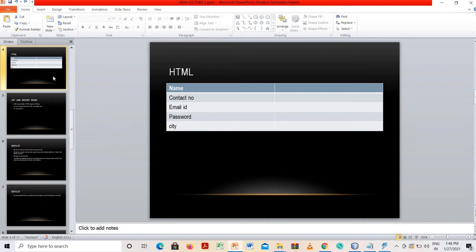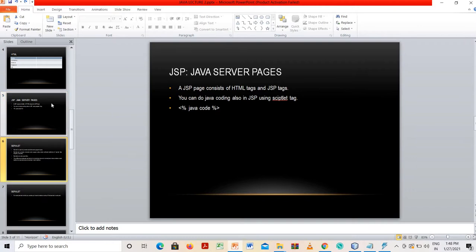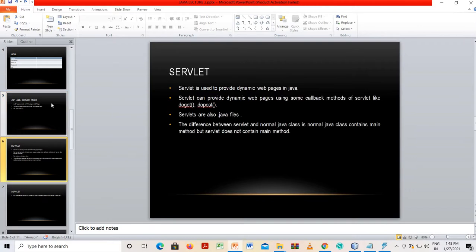So for this purpose, what we will require? We will require one registration form in JSP. We will require one servlet. We will require one database. We will require one table in that database, and we will require JDBC. Okay. So see, what is a servlet? Servlet is used to provide dynamic web pages in Java. Yesterday in last video we have seen what is the need of servlet.